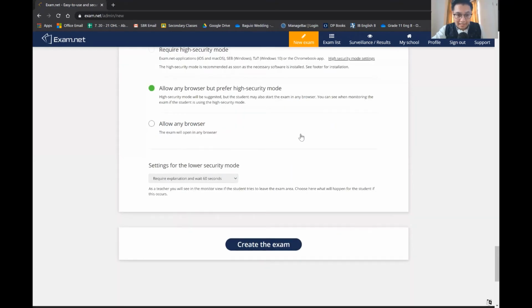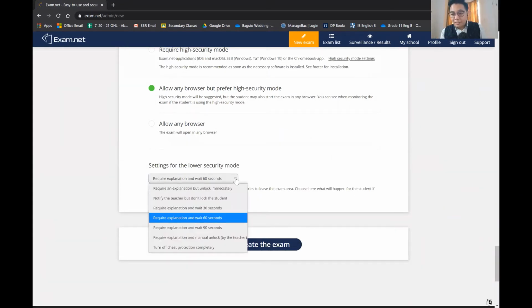Okay, and look at this. Settings for lower security mode. Once a student attempts to open other tabs, or perhaps tries to close the browser, then the student will be locked out. And for the student to get back in, this is actually good because it would provide a way for the teacher to understand what happened.